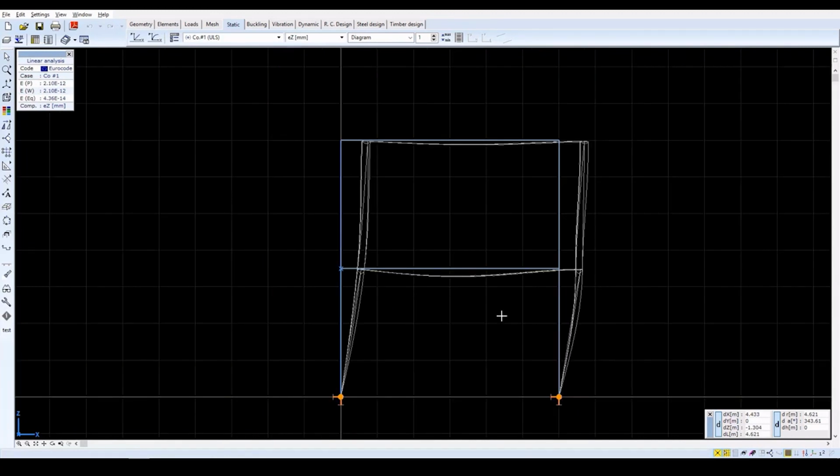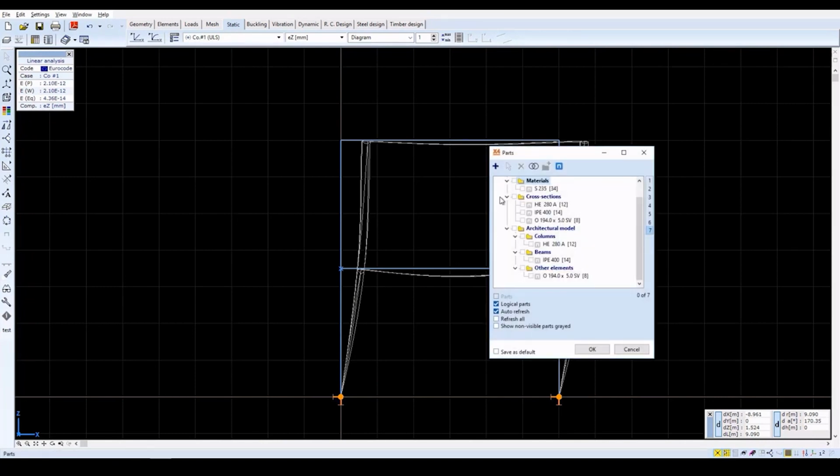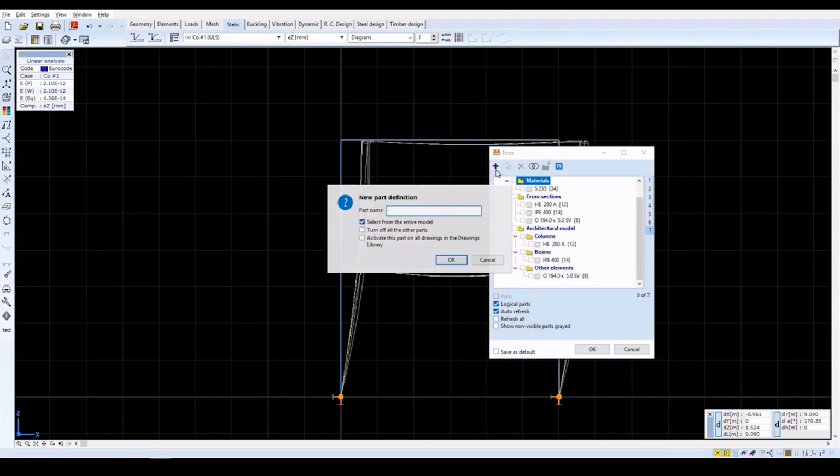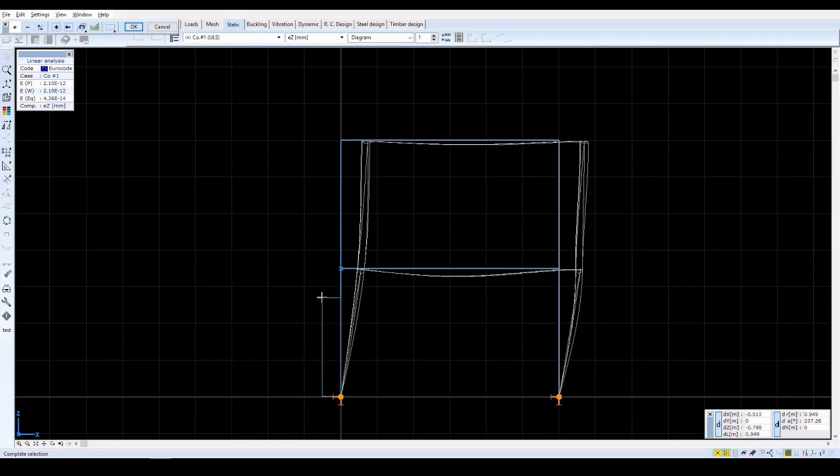Define parts to see only specified parts or elements of the entire model. Click on the Parts icon, then click New, and enter the new part name as 1. Finish by clicking OK. Select the elements on the right side of the frame which will be defined as Part 1. Finish the selection and close the window to create the part.